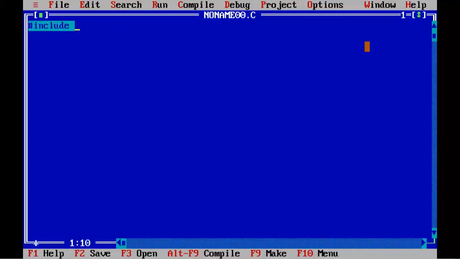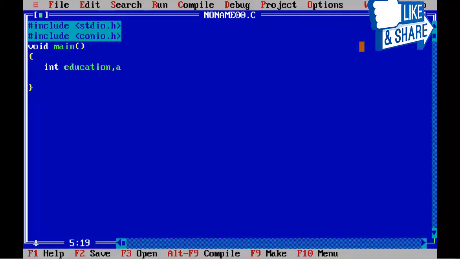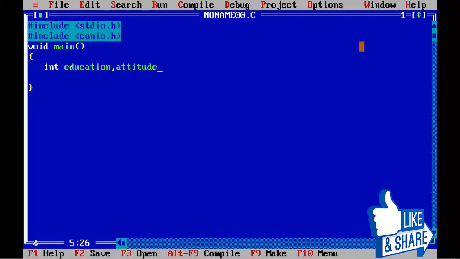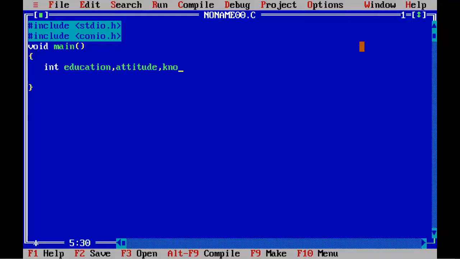#include <stdio.h>, #include <conio.h>, void main() { int education, attitude, knowledge, hardwork; These are our integer variables.